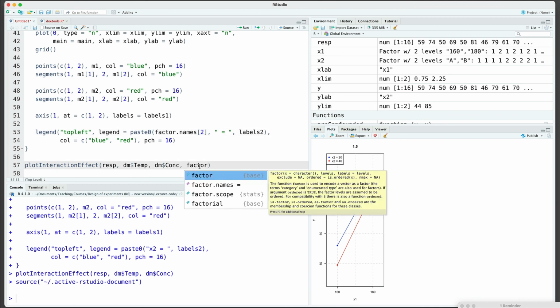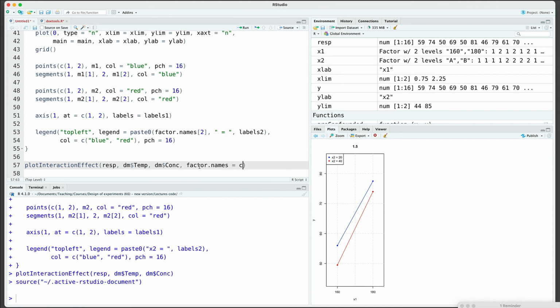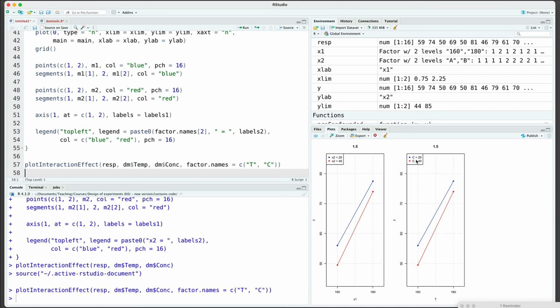For example, I say factor names equal to c, and then the first factor, it's temperature. Let me use a shortcut like this, okay? Then you can see it works. So now we have C here, and then we have T here. So now it's getting better. Then the final thing is these colors, right?